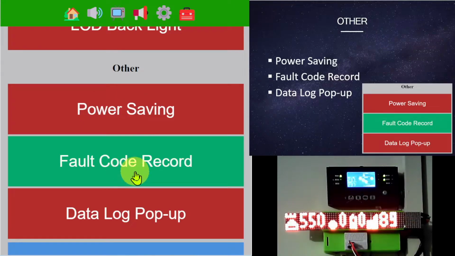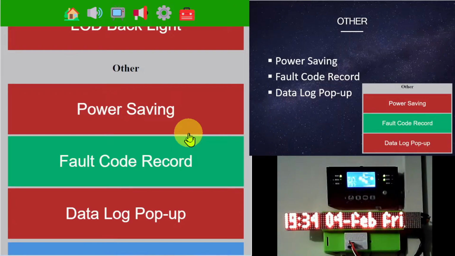These are power saving, fault record and data log. I'm not sure how these work. In any case, only fault record is enabled. The rest don't work for my inverter. You can try with your inverter model. Maybe you need to attach storage for data log. Or maybe this works with Bluetooth.